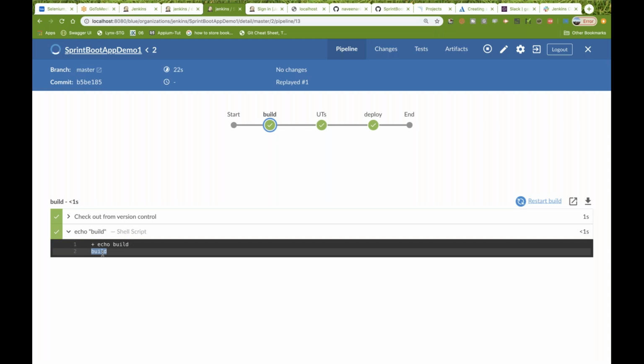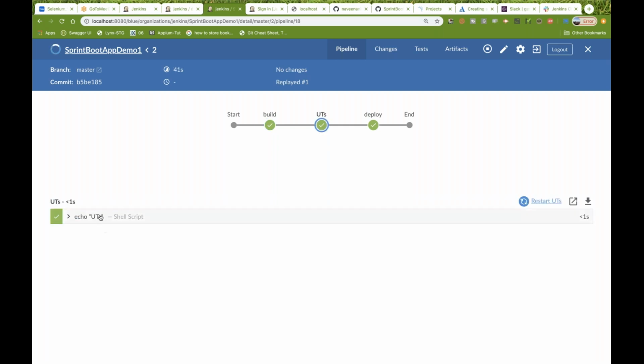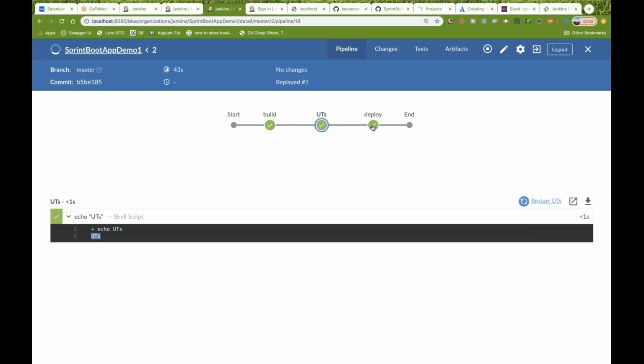Echo means printing something on the console, just like we have System.out.println. In shell script, we say echo. Same thing for UTs, it's printing something like this, UTs. And same thing for deployment and deploy. If something fails, it will be marked with the red cross over here. So this is the first concept of the Jenkins pipeline in Blue Ocean.